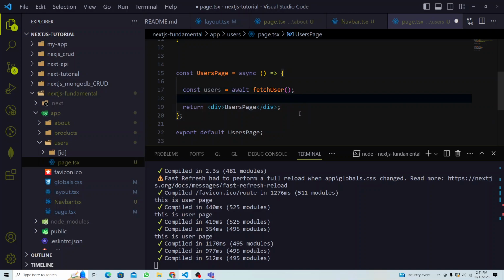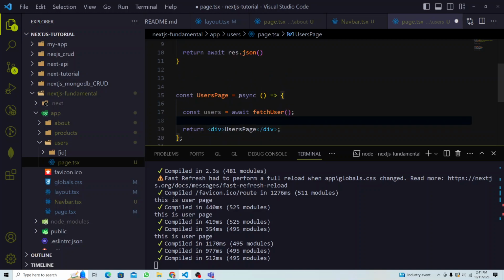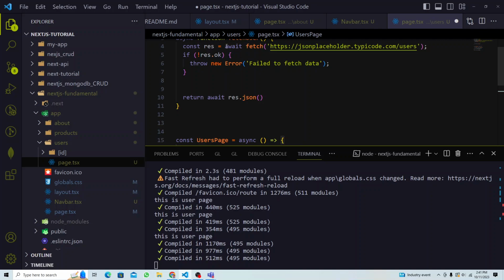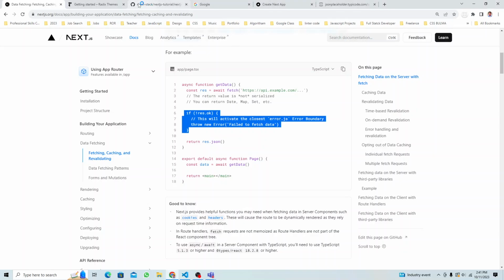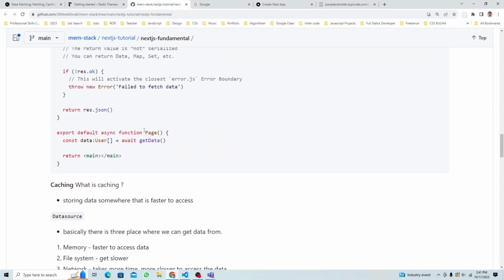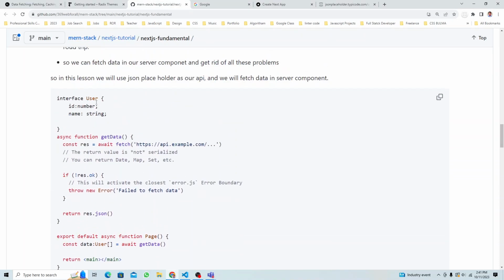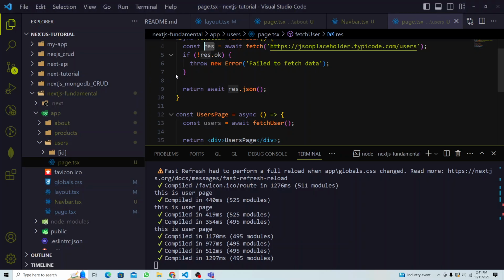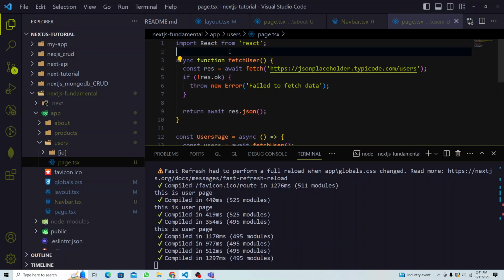So the point is, we must specify the type of data. What are the things we're going to get from this response? Let's check now. I think I added it here. So we can define the interface or type maybe. Let's do that. I will copy this and just add it here on the top.